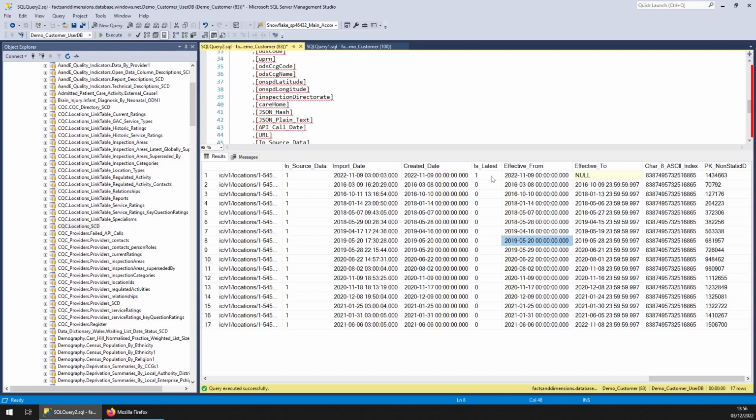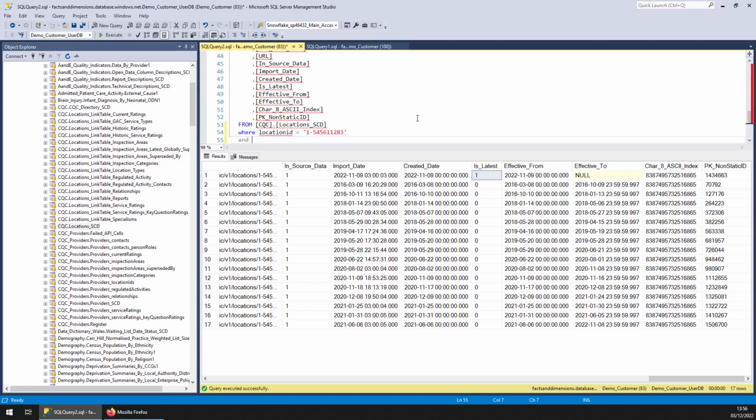So to get the current definition, you just do where is effective 2 is null, or you could say is latest equals 1, which is exactly the same. I'll do that now. I do that so often.